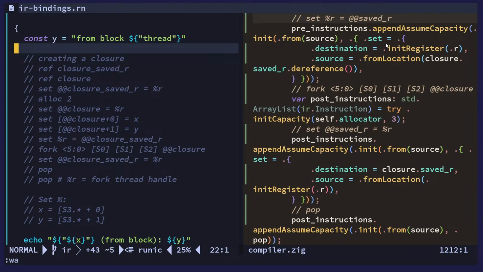Alright, I need to figure this out here. Yeah, as I said, the problem is like this part here.